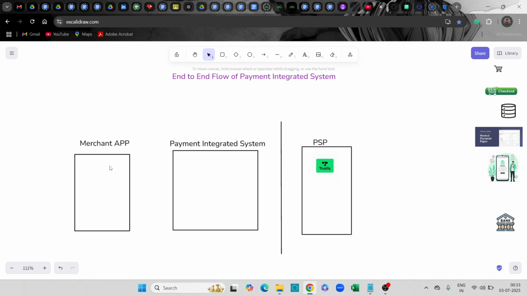And then, in this merchant app, there is going to be a database in each application. The merchant app will have its own separate database, our system is going to have its own separate database, and the PSP will have its own separate database.